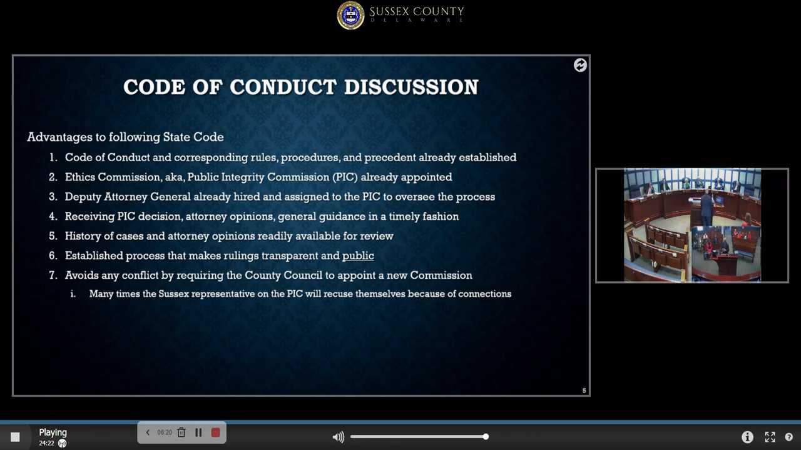I'll show you their website in a minute. A lot of information is already publicly available for research purposes or guidance purposes. They're fairly timely, right? When we ask for a PIC request, they are able to have an attorney's opinion or general guidance in a very timely fashion. They're also able to meet. I think they meet nearly weekly or biweekly, so they're able to get a meeting scheduled fairly fast. As compared to perhaps the court system, the PIC works in a very timely manner.